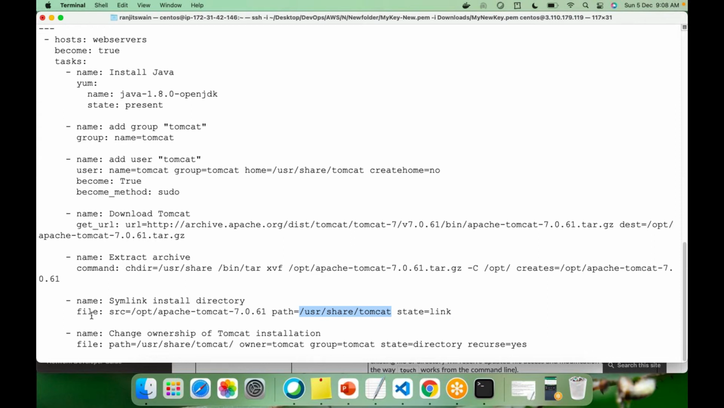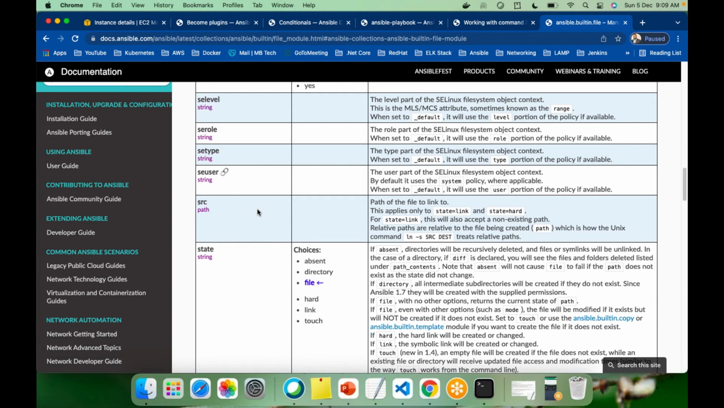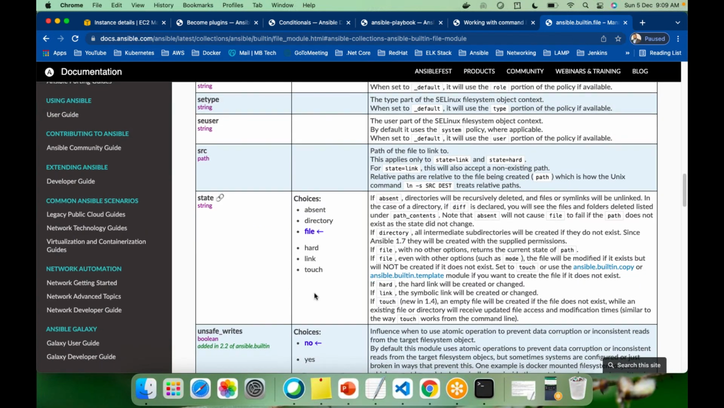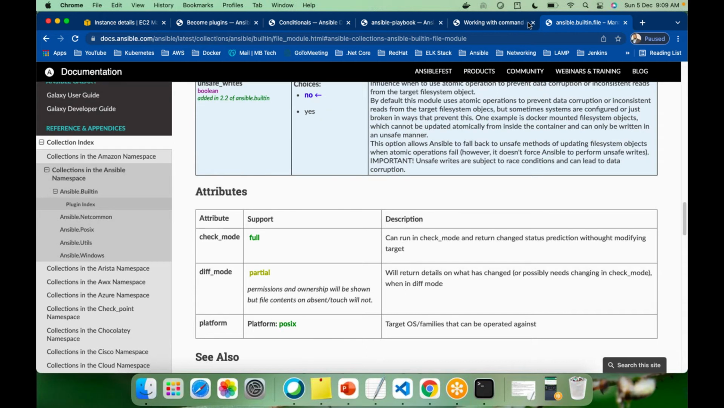Again, using the same file module, here you can see I have changed the owner and group. Of this path, of this folder, I'm changing the owner to tomcat and group to tomcat, and recurse is yes. So there you can also change the owners. If you see this file command, you can do the changing of ownership.